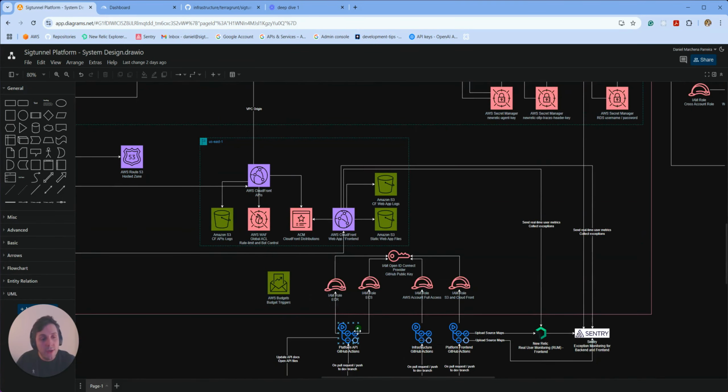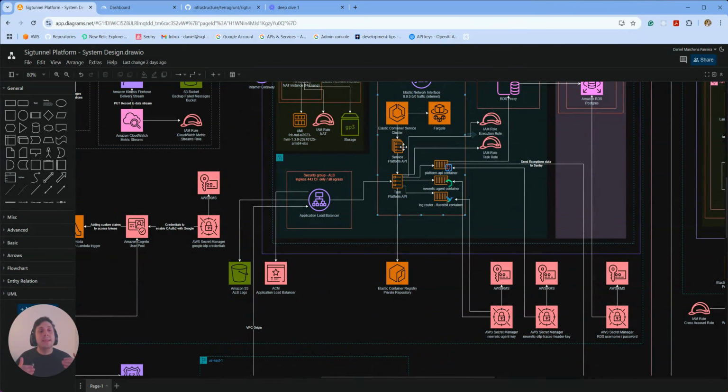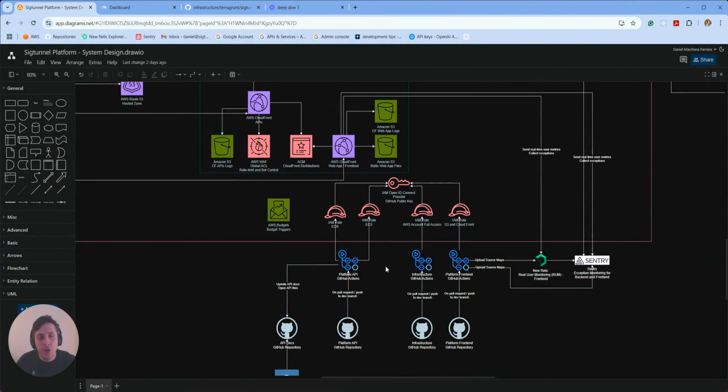And whenever it pushes it to ECR, it also triggers ECS to release a new task definition, a new version of my service. And it makes sure that, since we have a blue-green deployment, the new task is healthy and is going to start receiving requests, right? So this is pretty much a very quick overview of the CI/CD side of things.